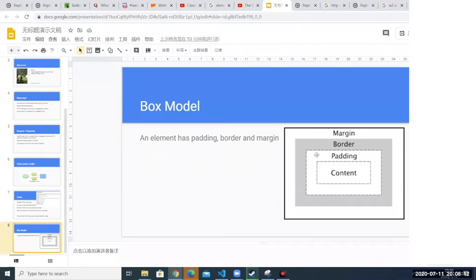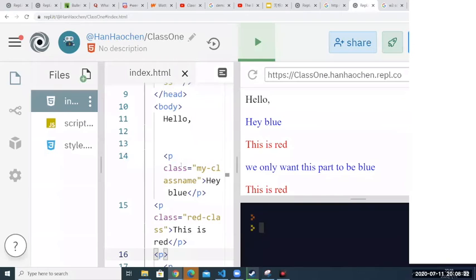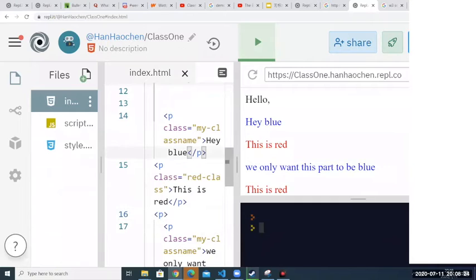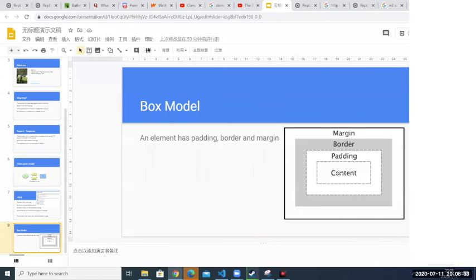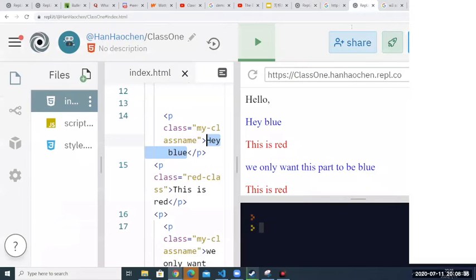It specifies whatever margin it could have. So this is very obvious here. If you can see this graph, the content is where our text goes. So for this paragraph element, the content will just be "hey blue". And margin is the distance between this element and another element. In this case, this part between the two elements is their margin.